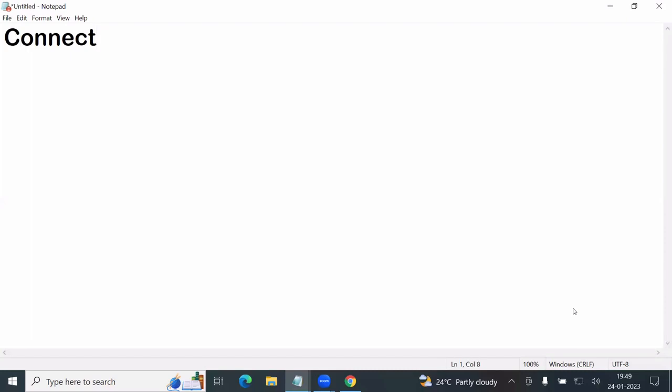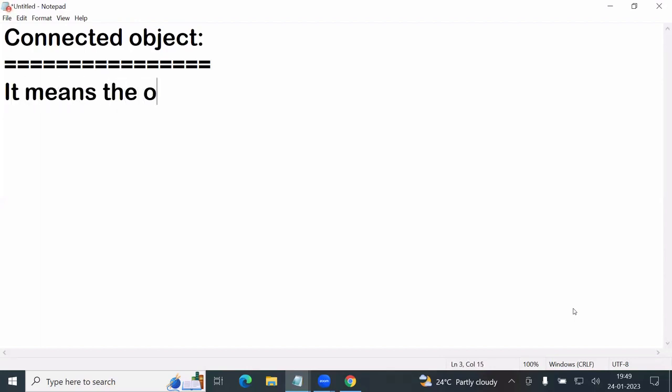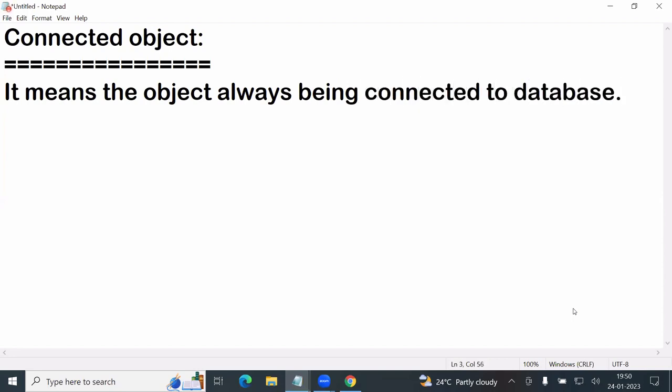Note down. Connected object. It means the object is always connected to the database.